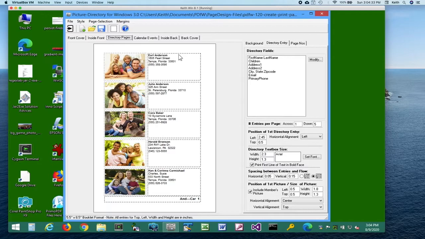While I'm thinking about it, looking at these dotted lines around everything, that's not what actually prints. There's a little tool up here that helps you determine the box sizes that you've set, the width and height, and the position of these elements on the page, which are left and top. This is the position of the directory entry, which is this box. And down here, the left and the top is the position of the picture. And so that's the way that works.